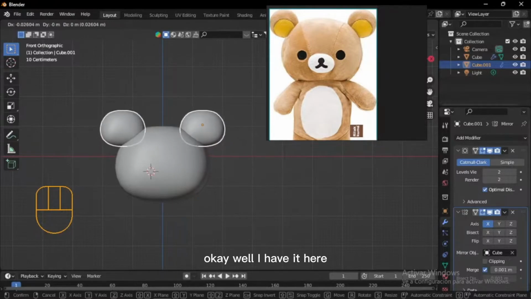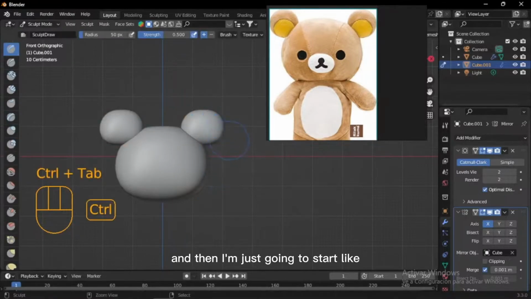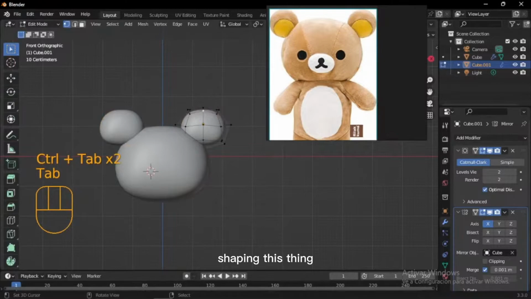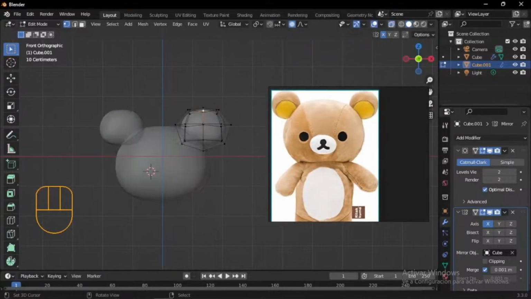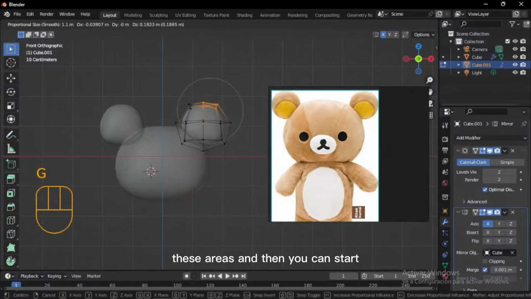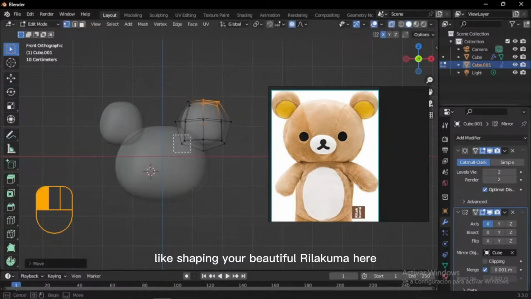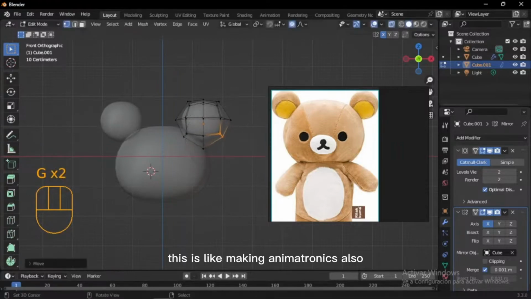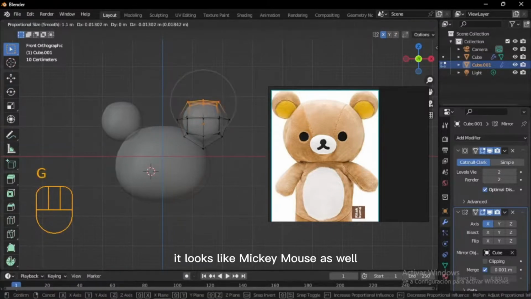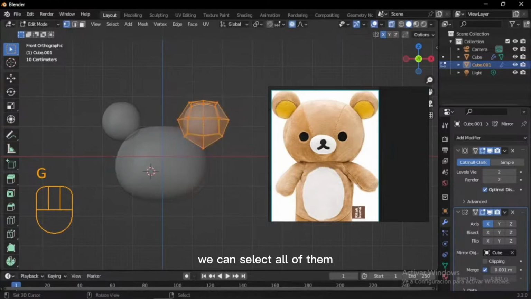Okay, well, I have it here, and then I'm just going to start shaping this thing. Okay, so you can start like this. Then you can start moving these areas, and then you can start shaping your beautiful Rilakuma ear. This is like making animatronics also. It looks like Mickey Mouse, but well, we can select all of them.